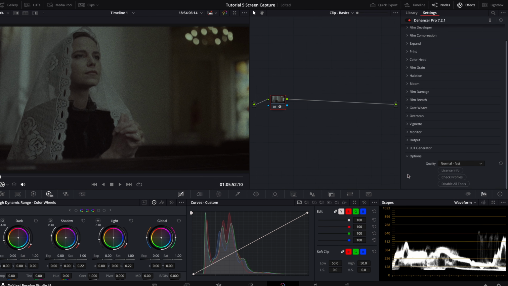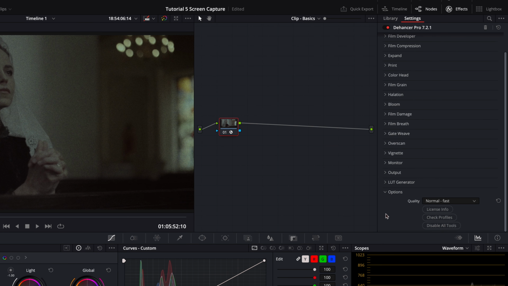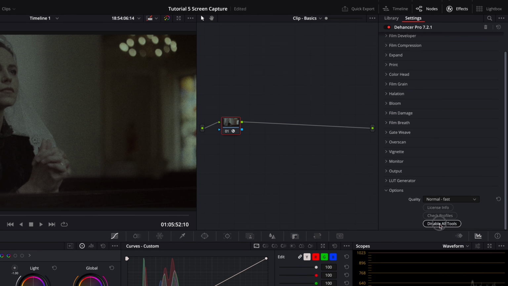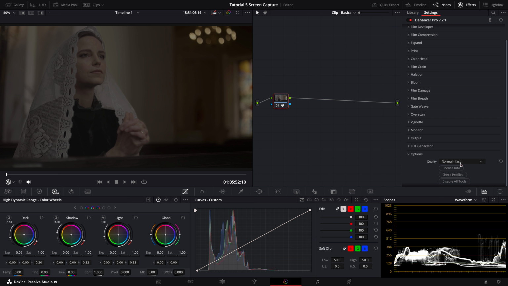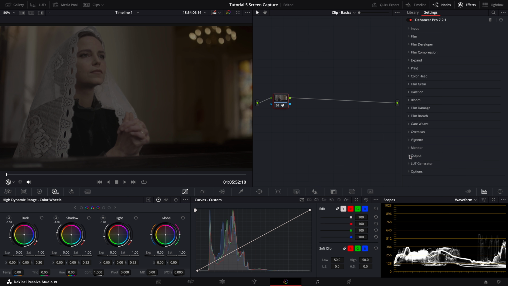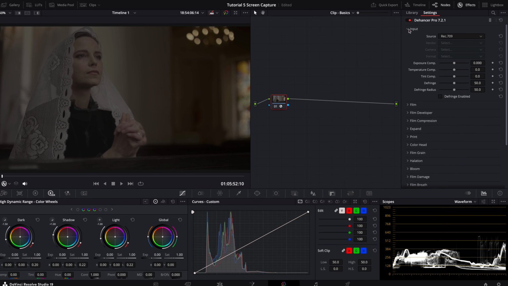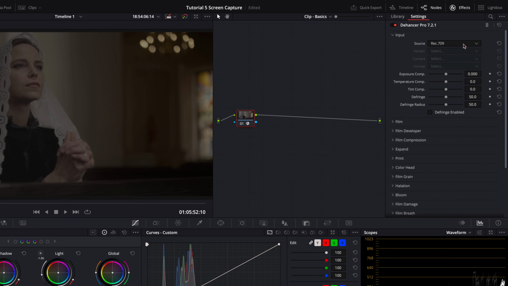Now let's go to the very bottom of the Dehancer panel and you'll see the option to disable all tools. Let's turn it off. This gives us a fresh starting point to build our own look. Before we dive into adjustments, let's also make sure we are working in the best possible quality. This ensures that we get the sharpest details and the richest colors as we start our grading. Now we can go back to the top and manage our color space using the input settings in Dehancer.